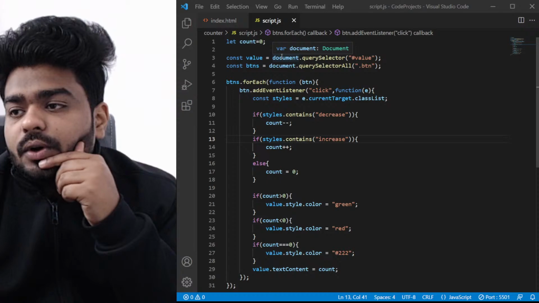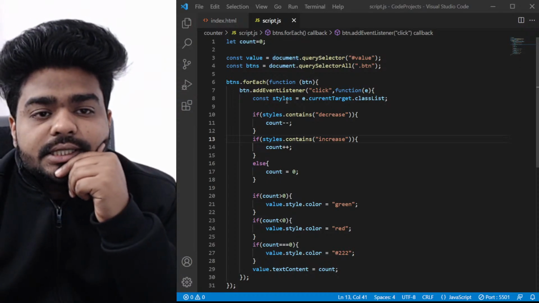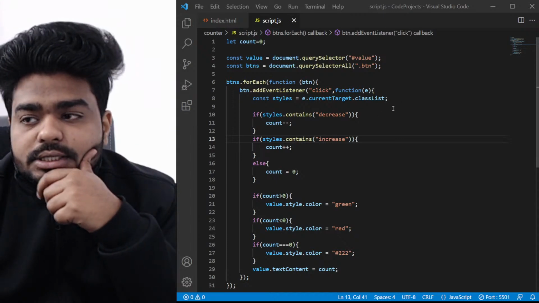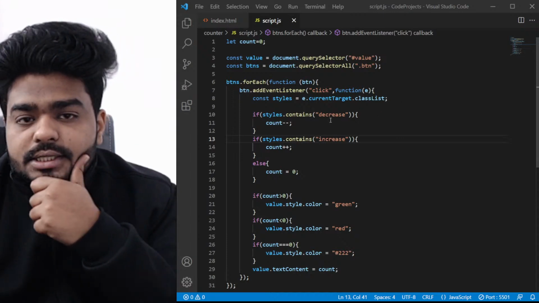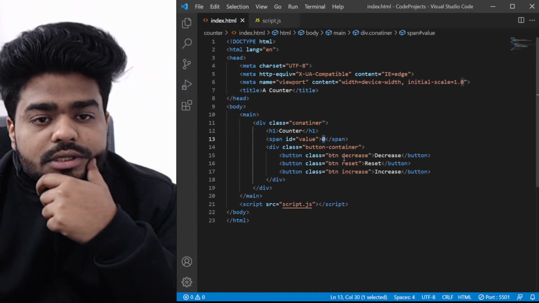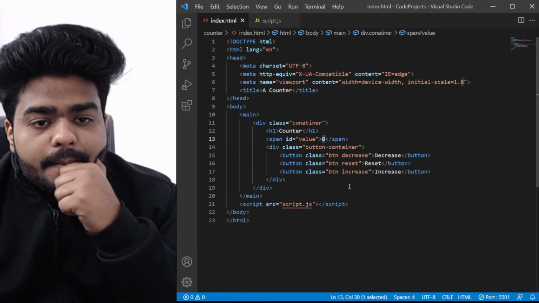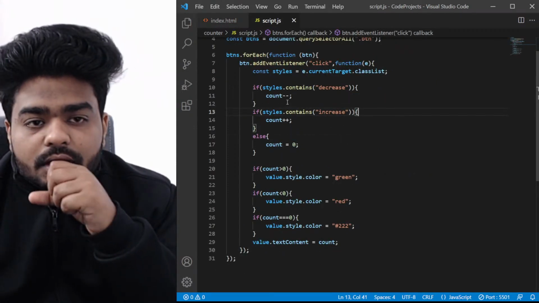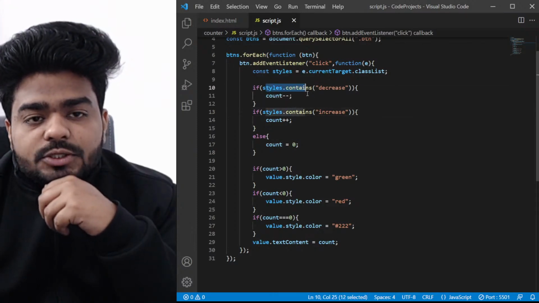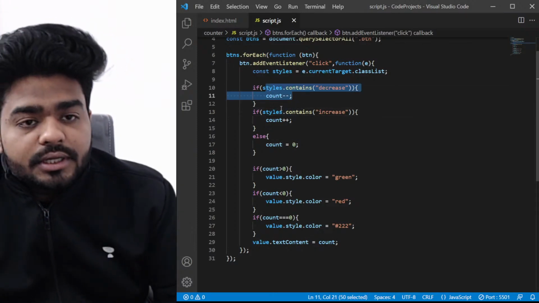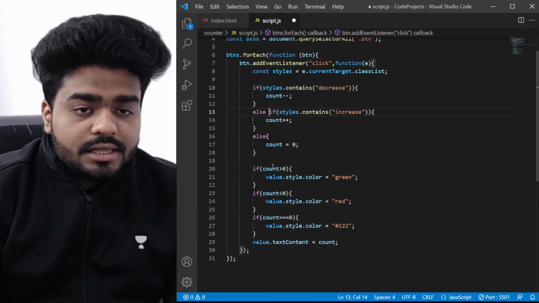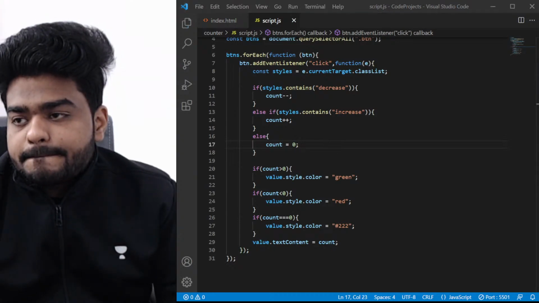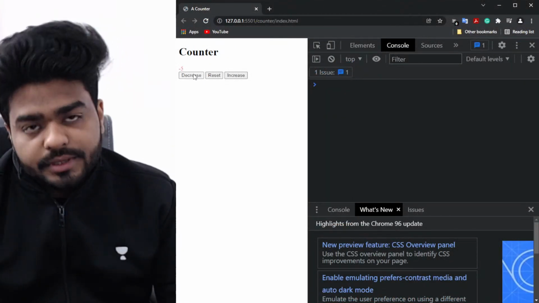Let count equal to 0, const value, const btns, decrease, spelling somewhere is wrong. Let's check out where it is wrong. e.currentTarget.classList. If styles contains decrease, decrease, count minus minus. If styles.contains decrease, then decrease the count. Else if styles.contains increase, then increase the count. Let's check out now. Okay, so now it is working.